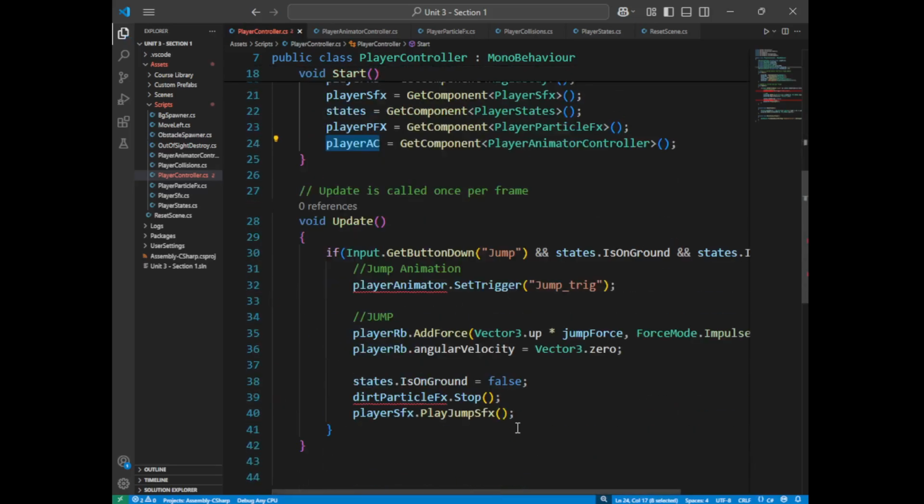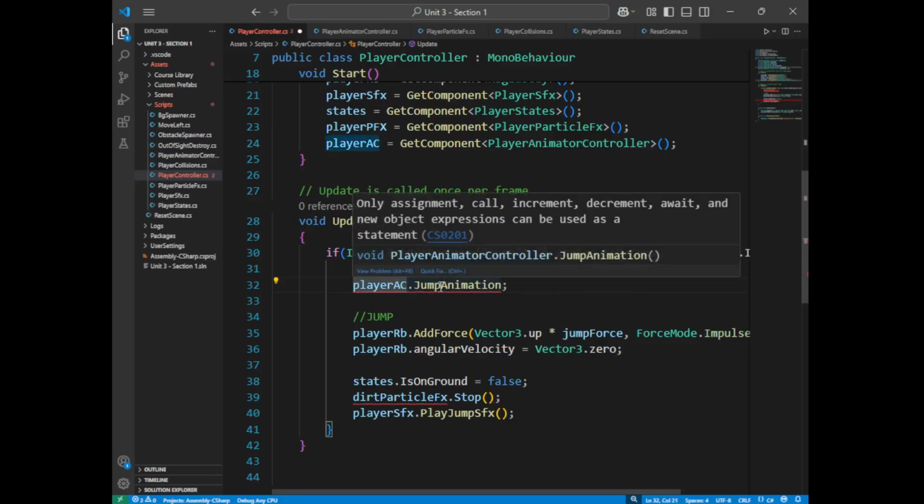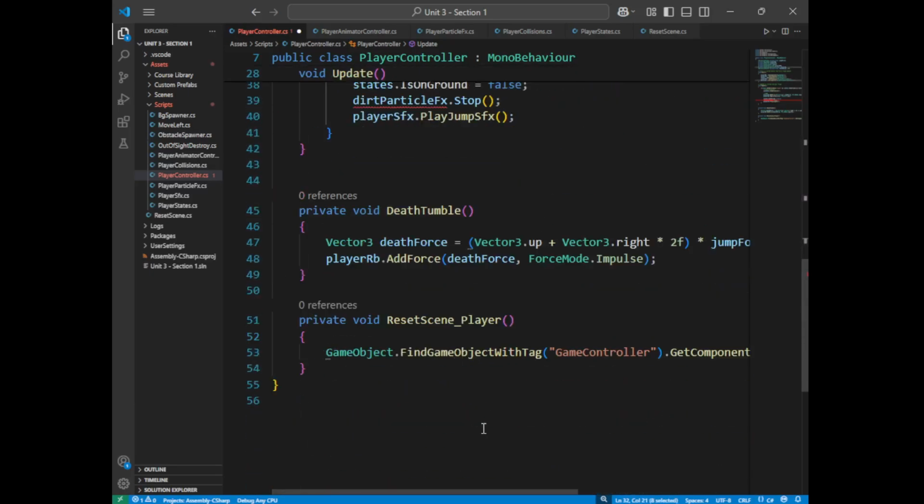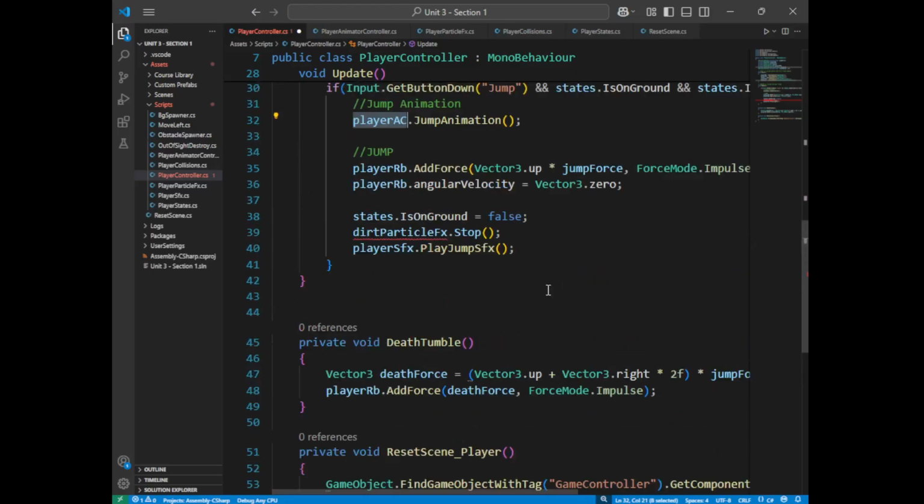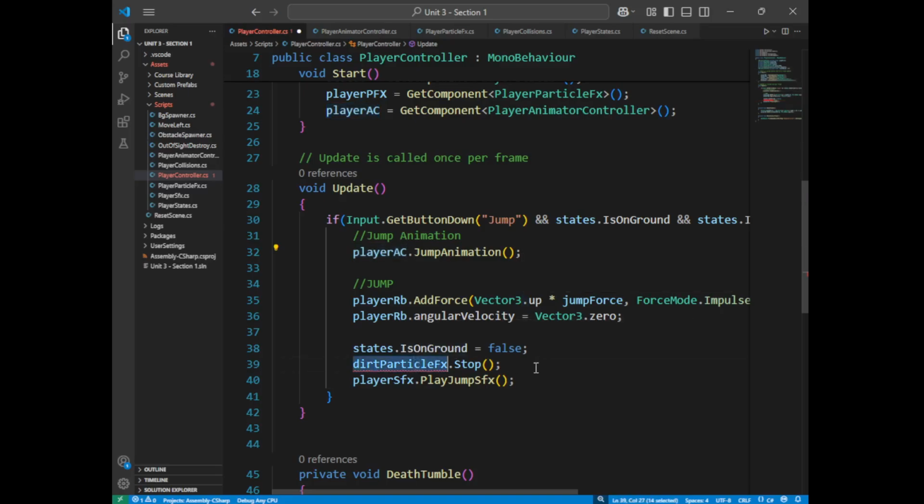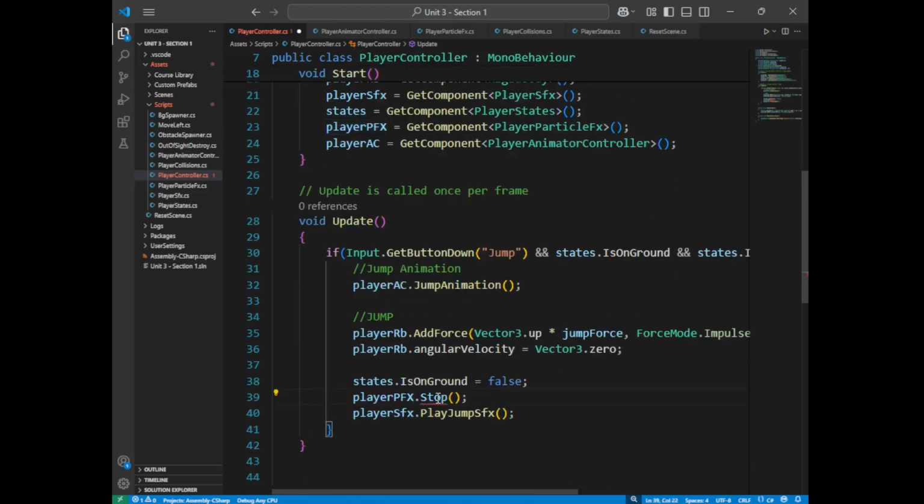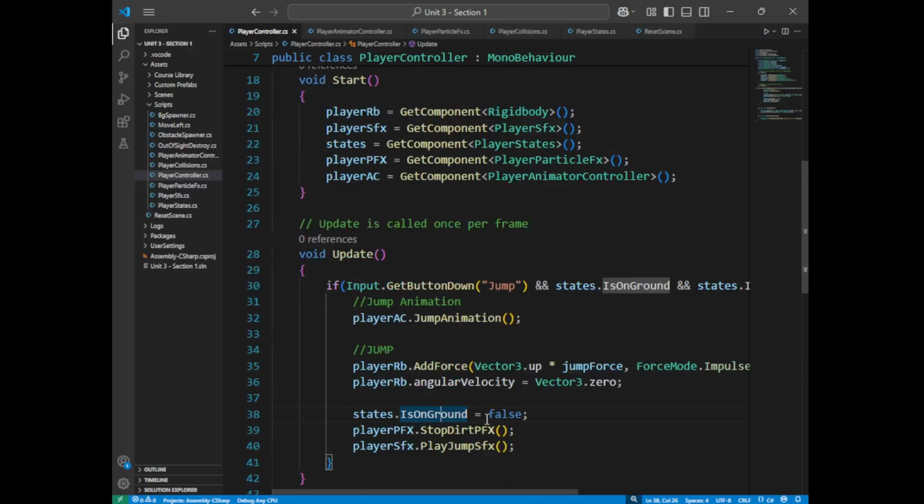Okay. So instead of this, we do jump animation. Oops. Only assign call with, sorry, there. And then for the death, sa collisions to siya, no? Sige, later. So sa dirt particle here, let's clear PFX dot stop, what was it? Stop dirt. Okay, is on ground true. The tumble reset scene.